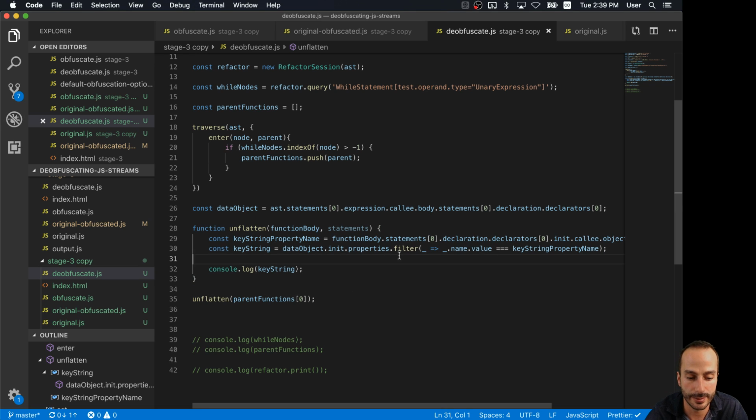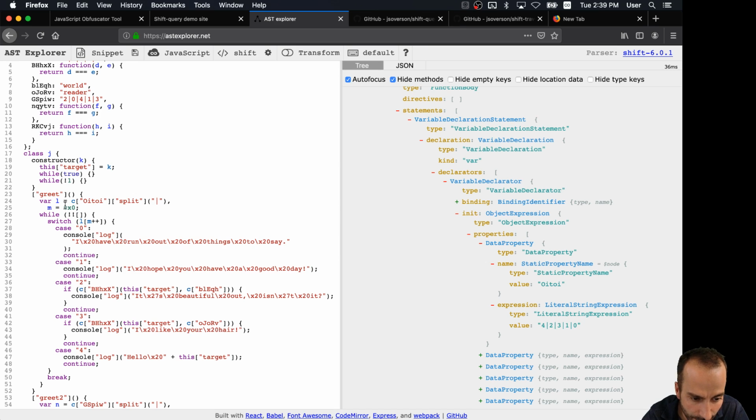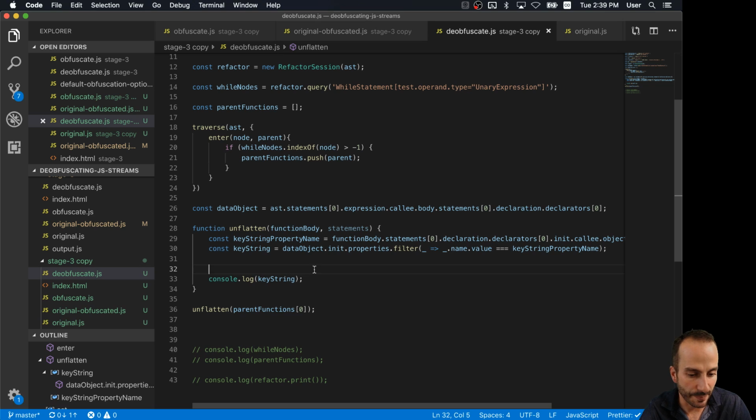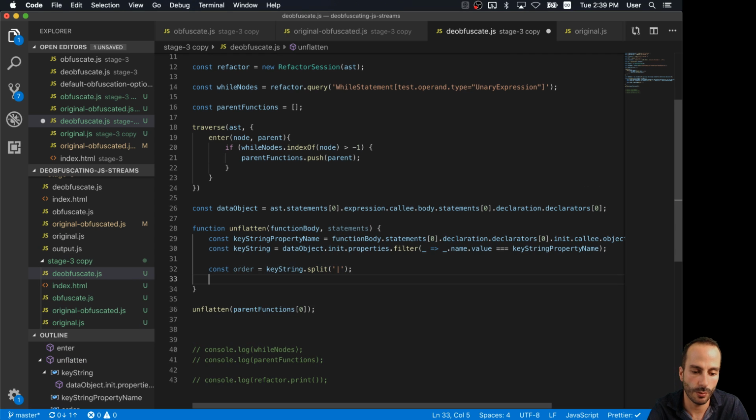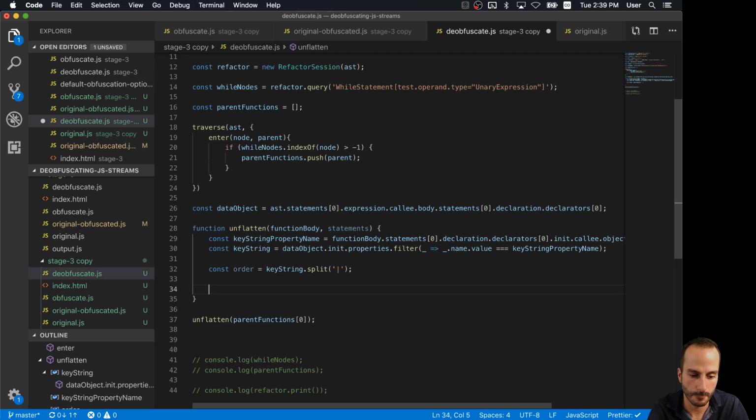All right. So we have the key string, which means that we have the ability to split that up and find the order of our statements in the switch statement. It would be so much better if we grabbed this index and we grabbed this delimiter so that we were able to adapt to different indexes or different delimiters. We can leave that as an exercise to the viewer if you want to do that yourself. All right, so we have the key string. Let's see, order equals key string dot split pipe. So now we have the order that we need to work with.